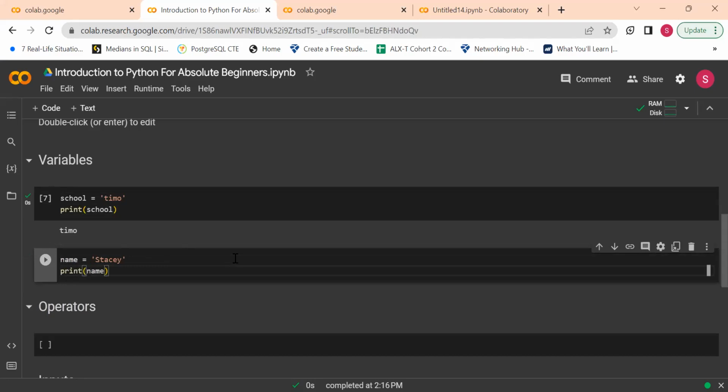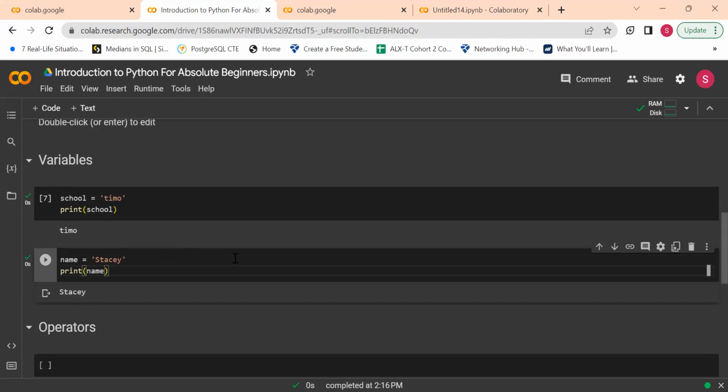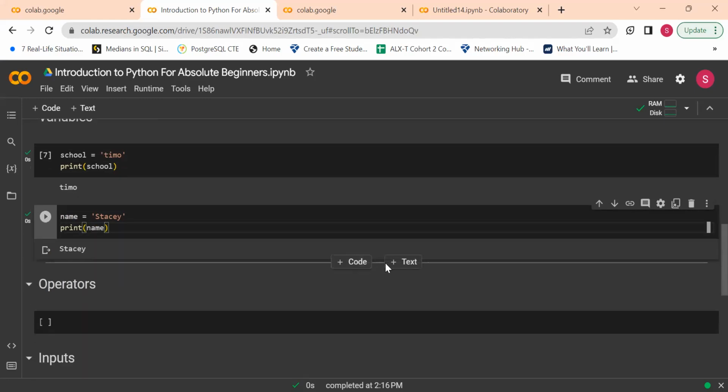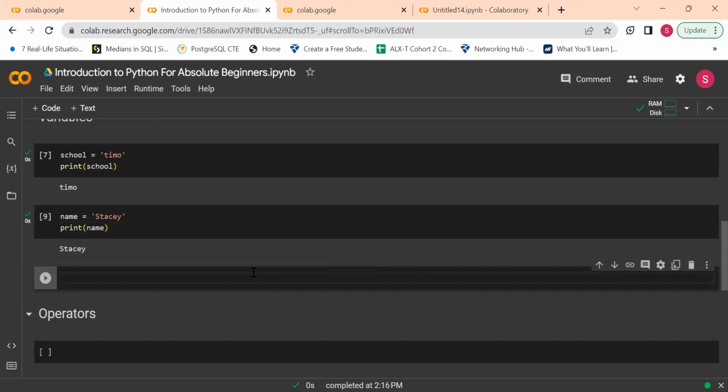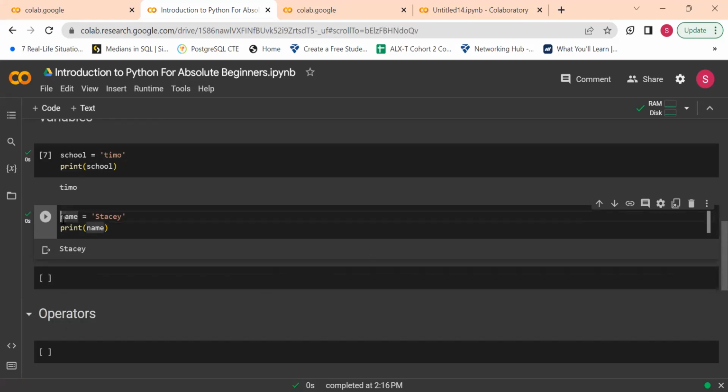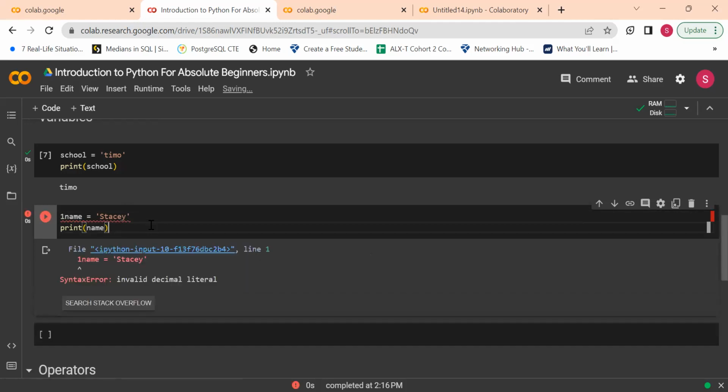Print name. Control Enter. We have our name. So a few rules about creating a variable. Number one, a variable can't start with a number. So if you were to put this here and we try and run this, you'll get a syntax error. So a variable can't start with numbers.